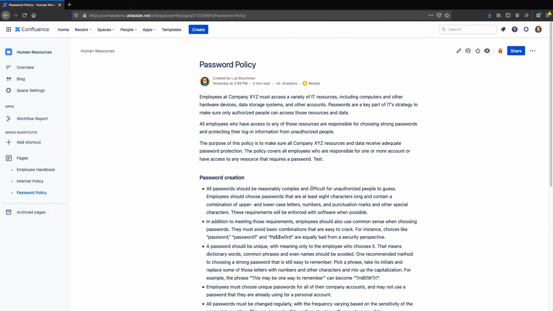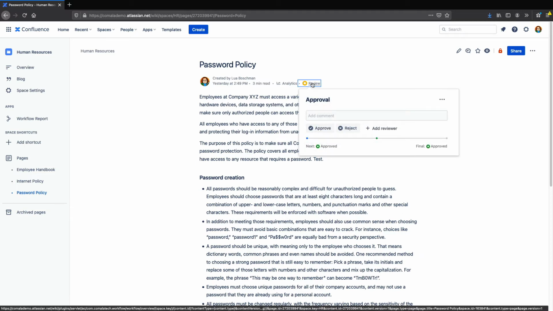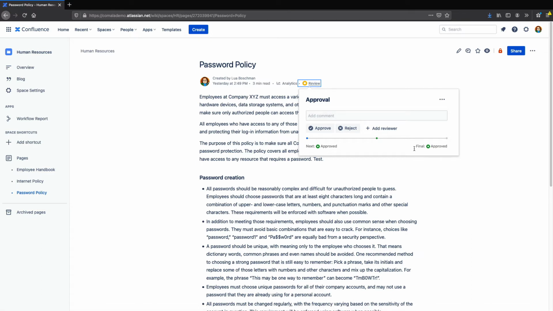Now, I need to configure the approval workflow to automatically remove those restrictions. In this case, the workflow has two states. It has a review state and a final approve state. So what I want to do is set it so that when the page is approved and reaches the final approve state, any user restrictions I've added will be automatically removed.